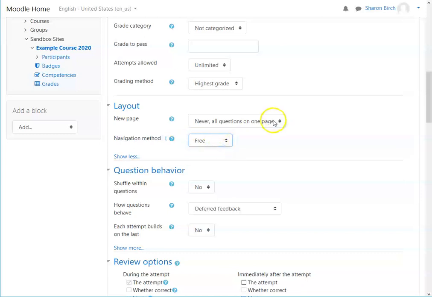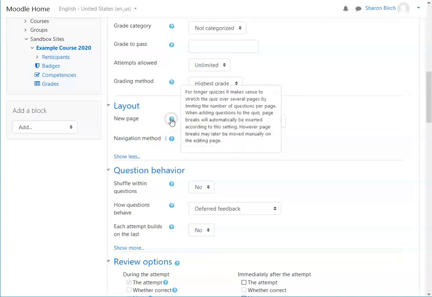By default, it's all the questions on one page and free navigation because that's the most common way that people use the quizzes. But in this particular case, you'll want to think that through if there's some method that would be useful here. And again, clicking on these will allow you to look at some more help information.